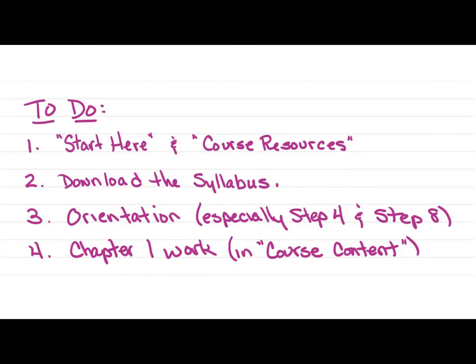And now, here are your first assignments. First off, check out the Start Here and the Course Resources sections on Blackboard. You'll also want to download a copy of the syllabus. Review the required items, the grading policy, the attendance policy, and the course schedule. Then, in the course contents section, click on Orientation and complete all 8 steps. Make sure you pay special attention to steps 4 and 8. These are your required first assignments, and they must be completed on time in order for you to remain in the course.